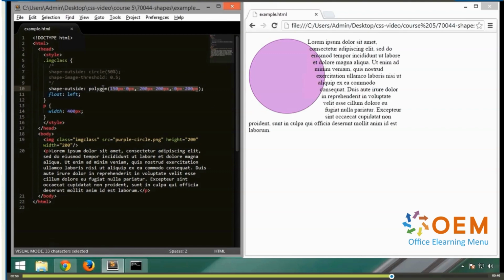So we can create shapes with our text in circles, polygons, can also do ellipses, and many other shapes as well. Now this is an experimental feature. Many browsers don't yet support shapes, so you may have to turn on the enable experimental features in the browser. But then you can start playing around with shapes.